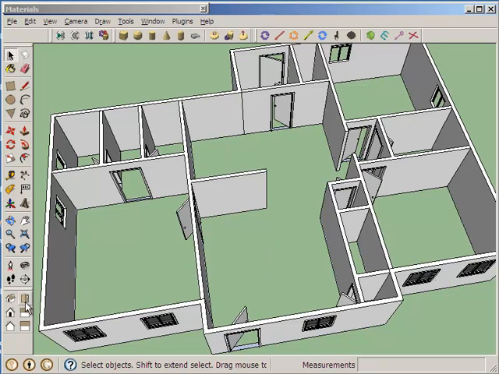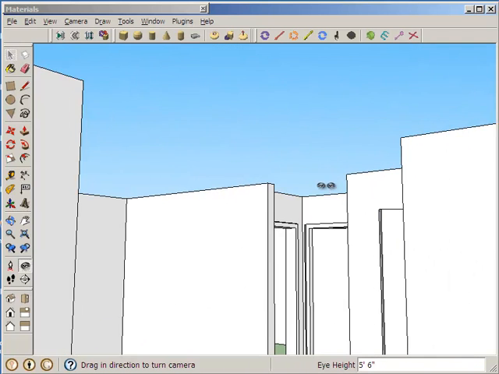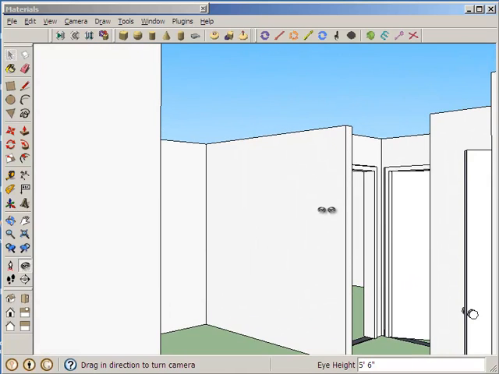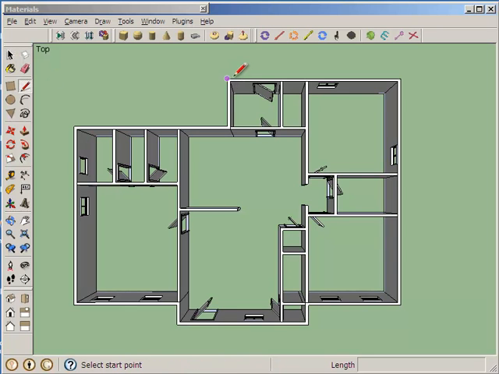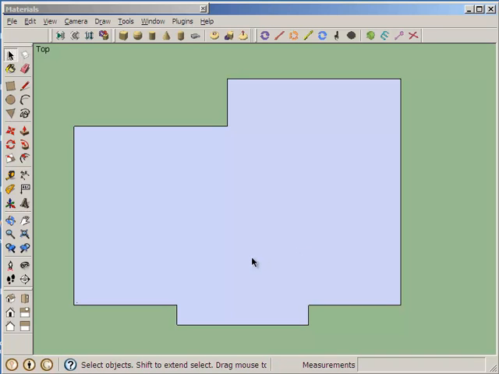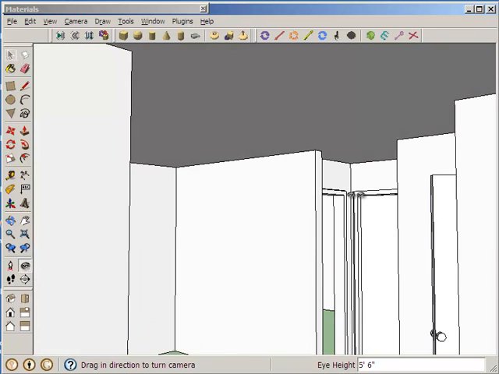And if I were to place my point of view on the inside of the house and look around, then, well, there's no ceiling. And that's kind of unrealistic. I'd like to have a ceiling on it. So what we can do is we can use our line tool and trace out a ceiling. And so now I'm on the inside of the house, and look, there's a ceiling.